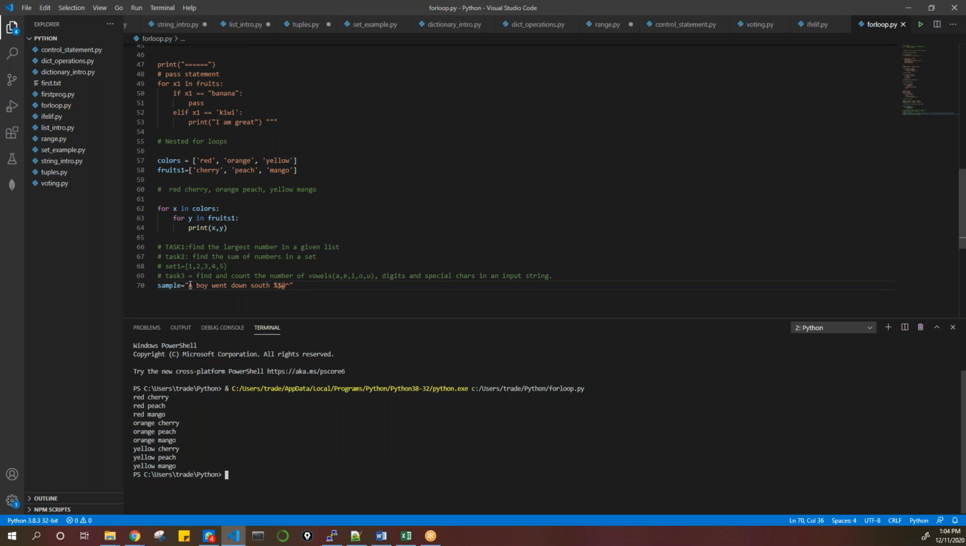I want you to tell me how many vowels are there. So you clearly see A is here, O is here, E is here, again O is here, again O is here, and U is there. So you basically will tell me the number of vowels is 6 in this sentence. Second, you have to tell me if there are any digits. In this one, there are no digits, so you can say 0.